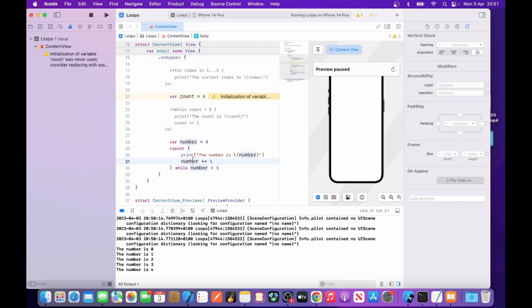This will continue to execute until the value of number is no longer less than 5, at which point the loop will terminate and the program will continue executing any code that comes after the loop.